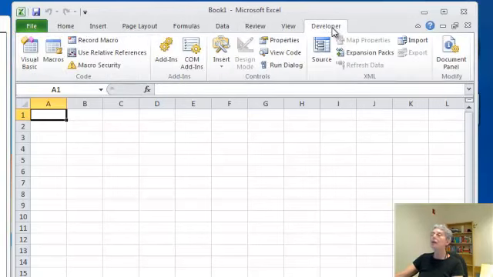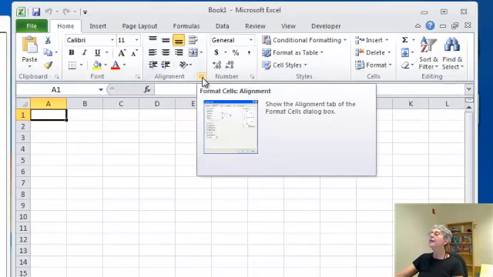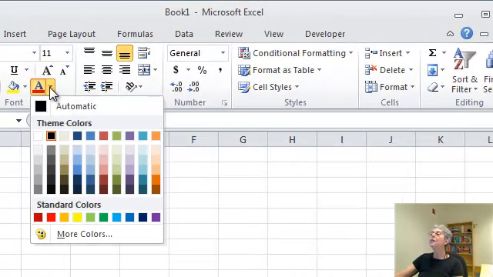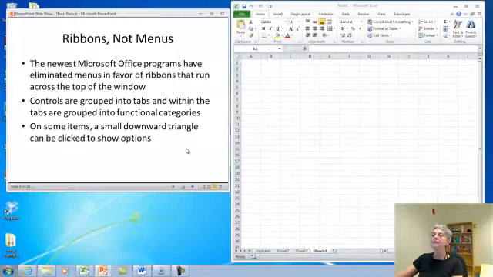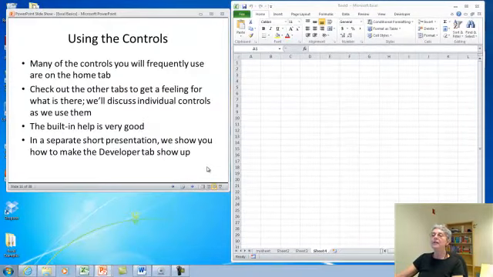Okay, including the developer tab, which you have to go to a special effort to make it show up, and there's a separate presentation that shows you how to do that. Okay, so let's go back to the home tab here. There's also some little downward triangles like right here that, well, this will show you things you can do. This gives you options. So like here, if I want to change the color of the font, here are all the options, and I got it by clicking this little down arrow. Okay, and these slides just go over this.